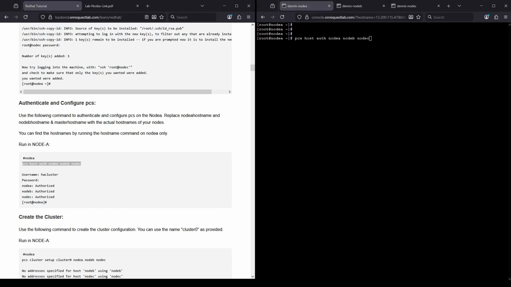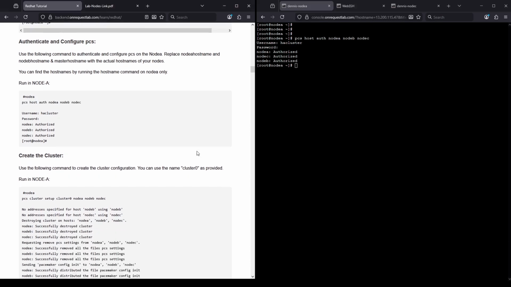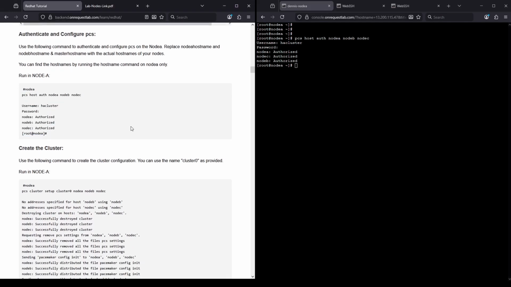Running the authentication. Now I run the authentication command. Here, I list all three nodes, node A, node B, and node C, because PCS needs to establish a trusted relationship among all of them simultaneously. Even though we run this command from node A, authentication will happen for every node listed. Once I run the command, the system prompts me for the hacluster user's password. This is the password we created in the previous milestone. I carefully type it in, and if the password is correct, PCS will immediately begin establishing secure connections with the other nodes.